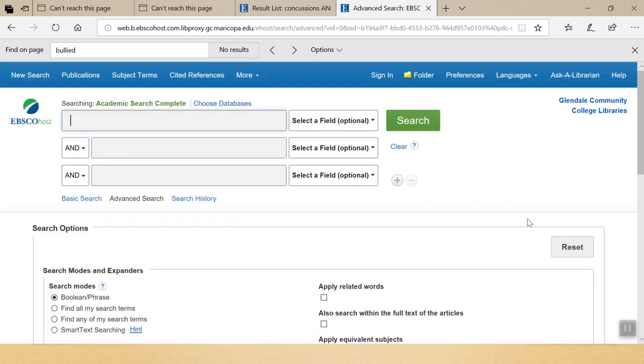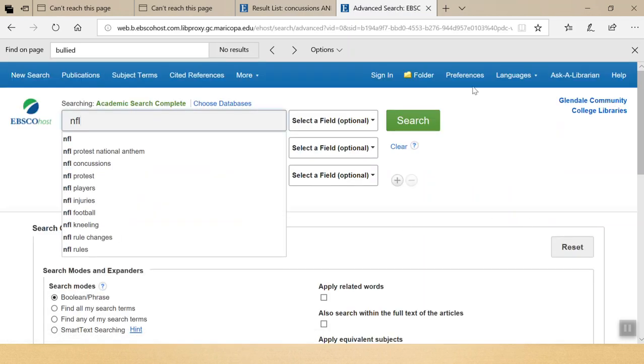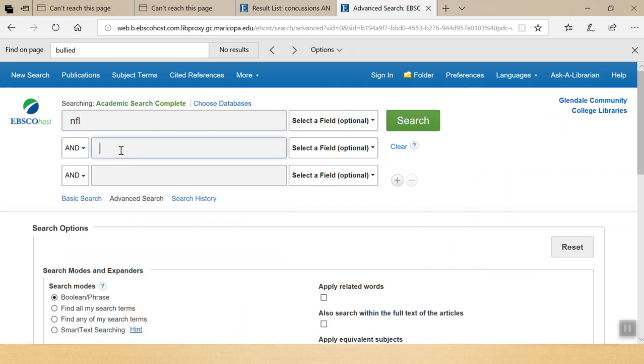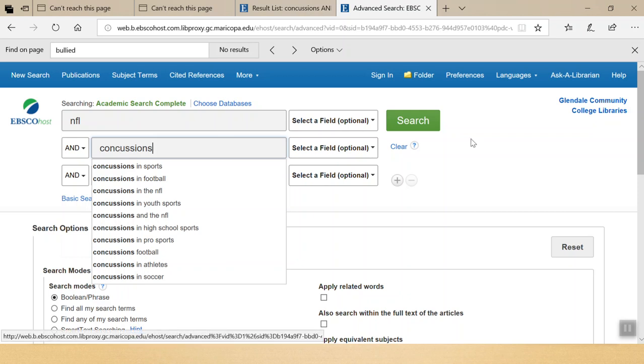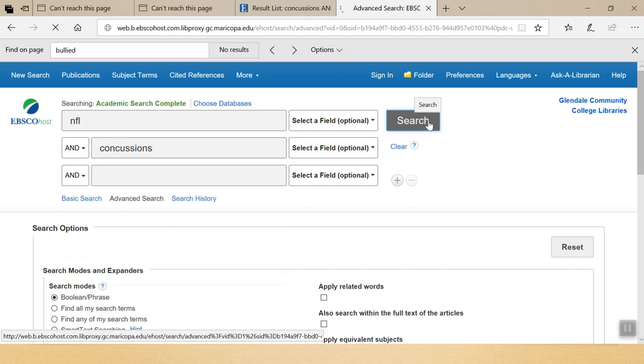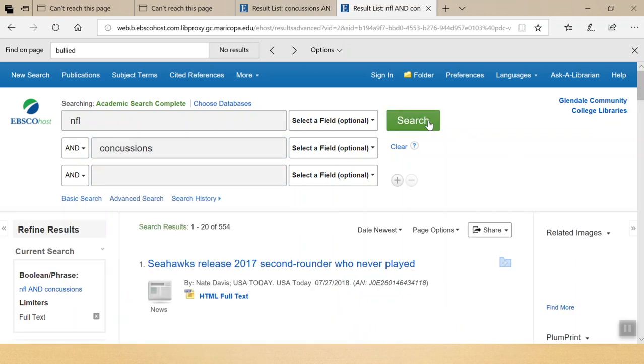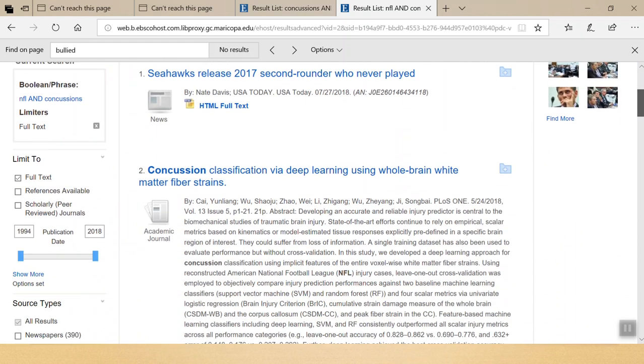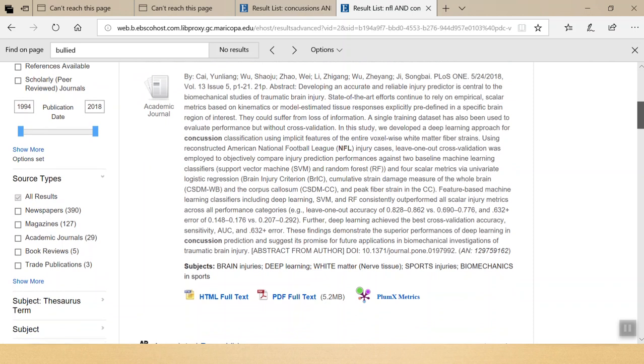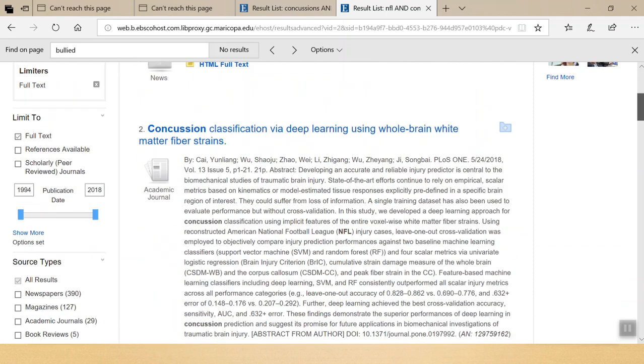We're just going to try different combinations. NFL, and the and is already in the drop-down, so you don't have to add it. NFL and concussions. Let's see what comes up. This database will search articles in magazines, newspapers, and scholarly journals. So we get 554 titles all the way through here. There's a scholarly journal. There's some magazines.